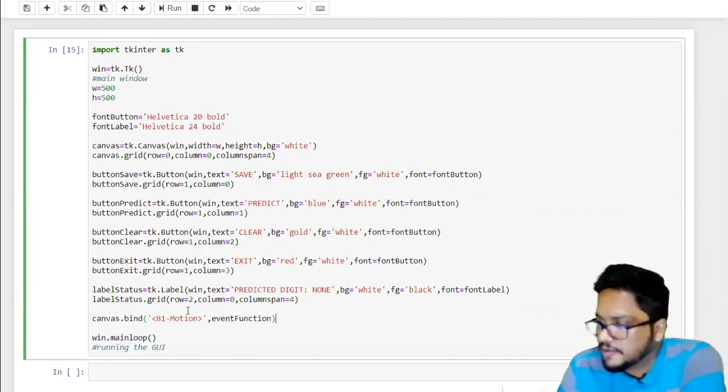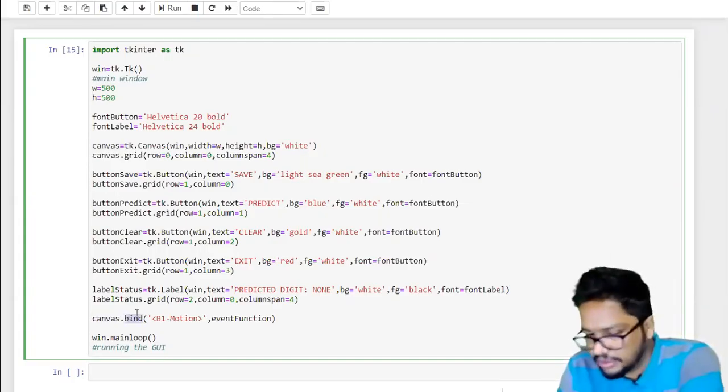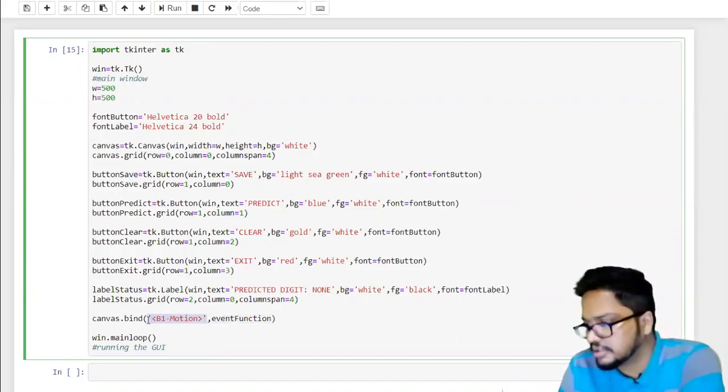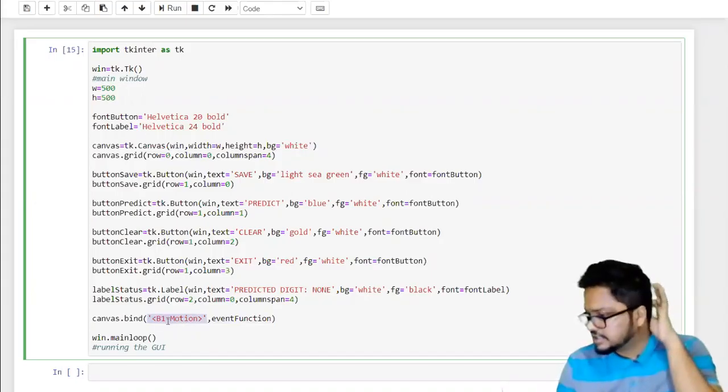Okay. So this is the canvas object, right? So you can remember, this is the canvas object. So I bind it. There's a function called bind. And this is the binding event. And this is the function to be called when this binding event occurs, right? Now don't get confused here.